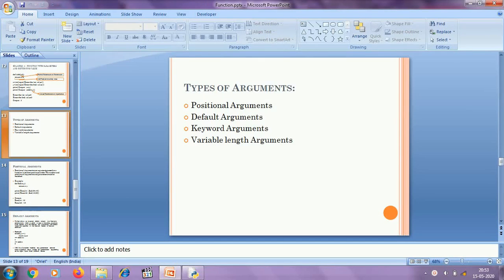Hello everyone. Today I shall describe types of arguments. There are four types of arguments: positional arguments, default arguments, keyword arguments, and variable length arguments.